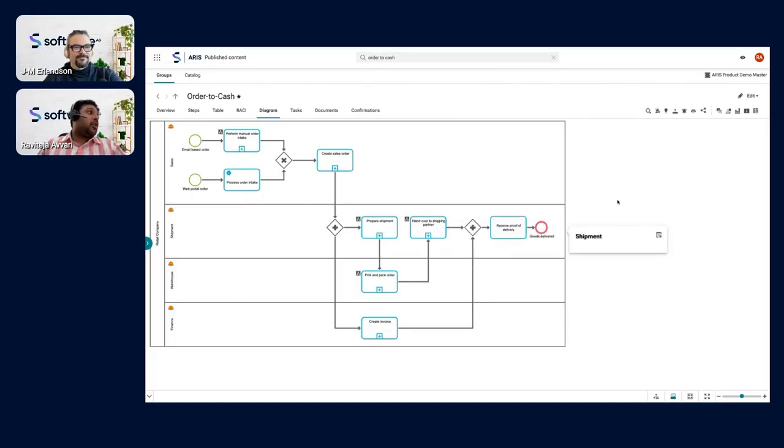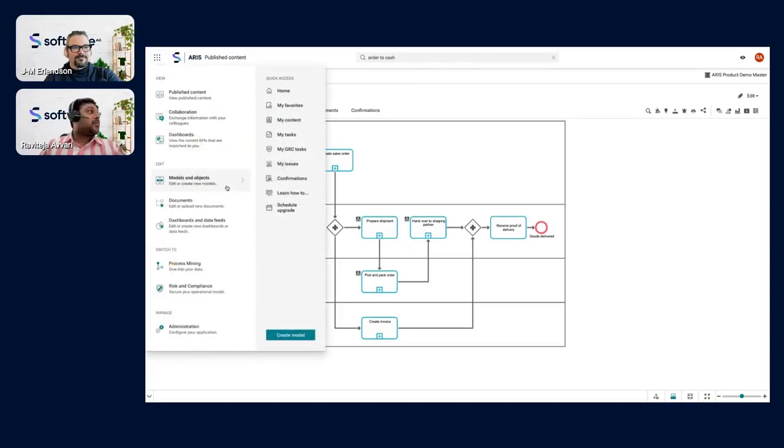But when we have an order to cash process, all of us will be really interested in understanding how this process is performing. And how do we know that? We will know that from the real world data. So we have data here that we can load into the dashboarding and try to see what we can derive out of it.